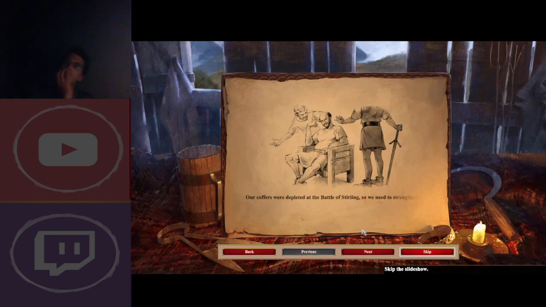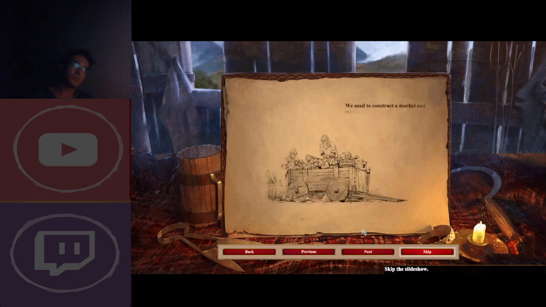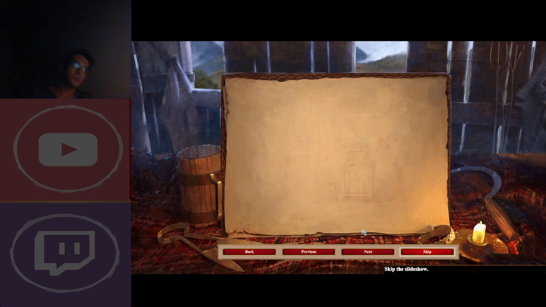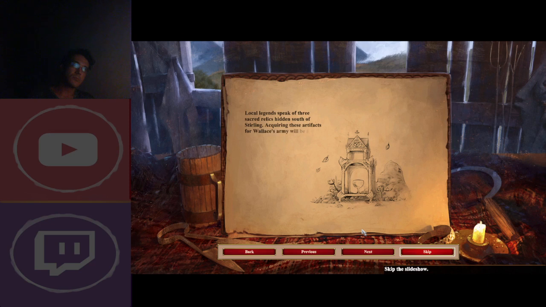Our coffers were depleted at the Battle of Stirling. So we need to strengthen our economy once again before pushing south into lands held by the English. We need to construct a market and establish trade routes to the villages of friendly clans. Local legends speak of 3 sacred relics hidden south of Stirling. Acquiring these artifacts for Wallace's army will be a great boost to Scottish morale.